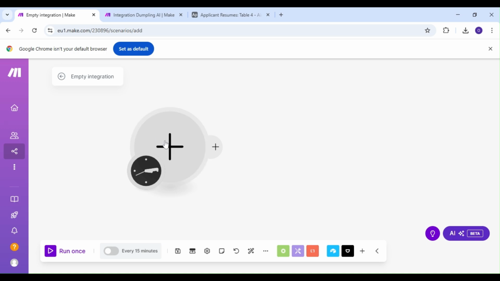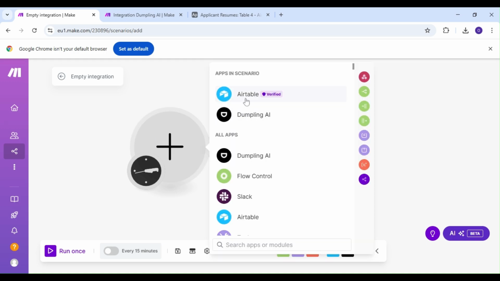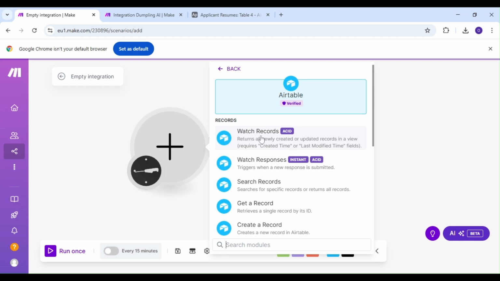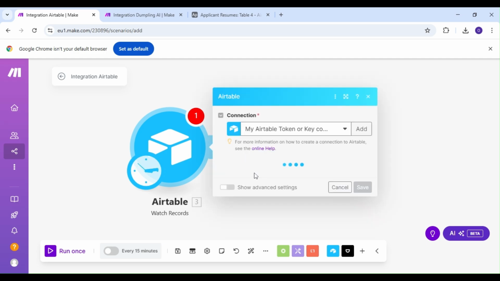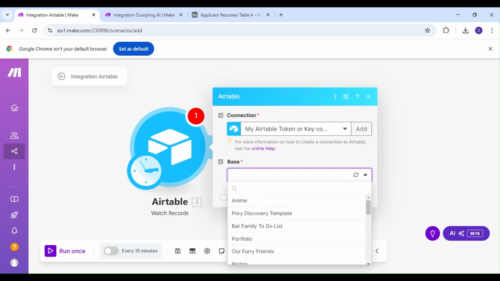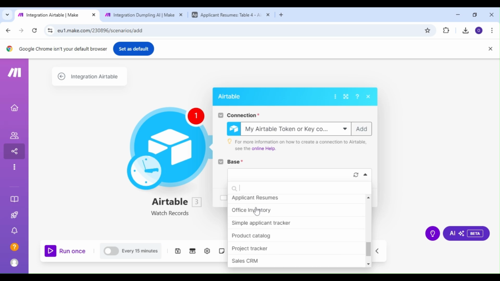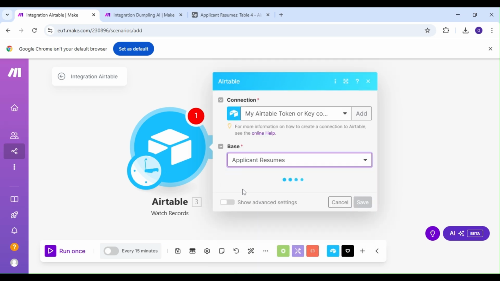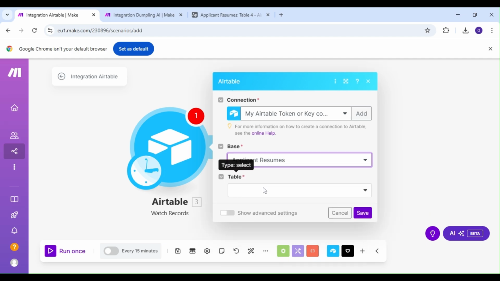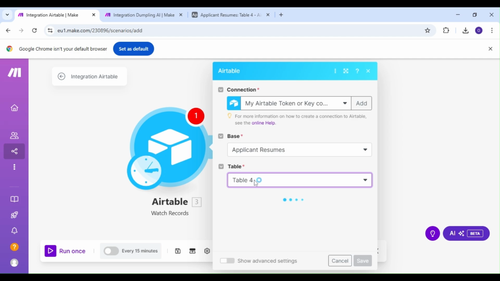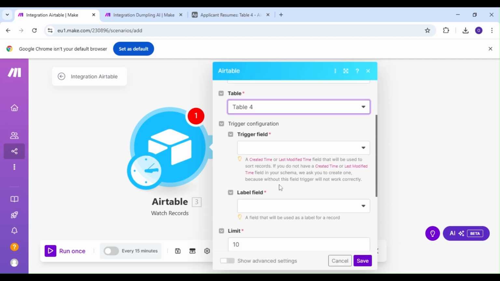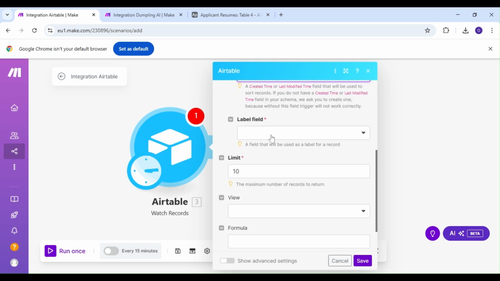The first thing we're going to do is add the Airtable module, and our action is going to be the Watch Records action. We're going to select our base and our table. We're also going to select our trigger field, our label field, and our view.